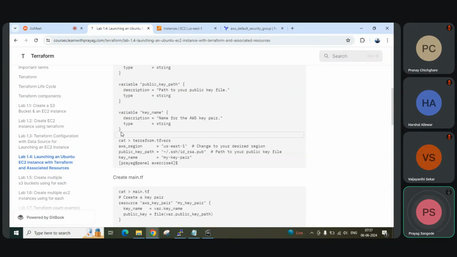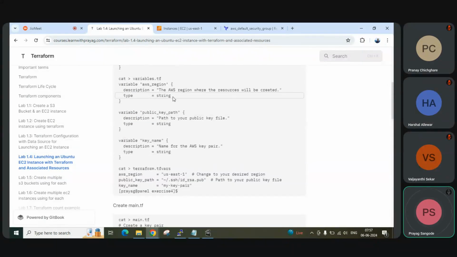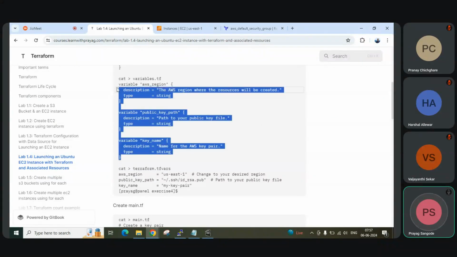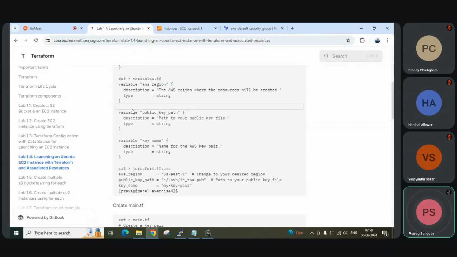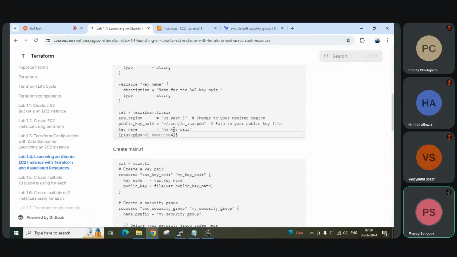Then here we can also add one more block called default. Suppose for AWS region I can write default equal to us-east-1. For public key path I can give some path, and for key name I can also give a default. But here I have not given the default values. If you don't give default values, when you run Terraform, it will prompt you to enter some value for it.